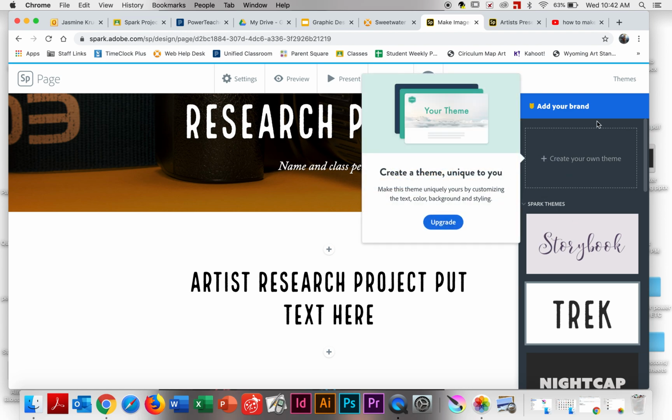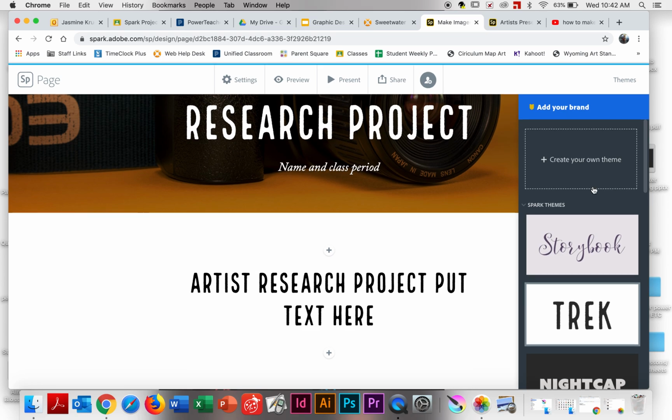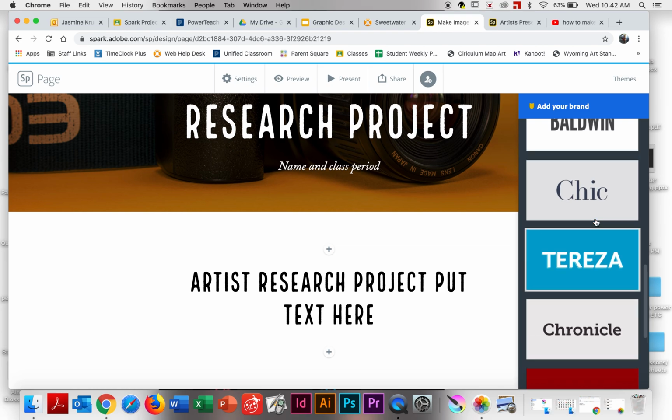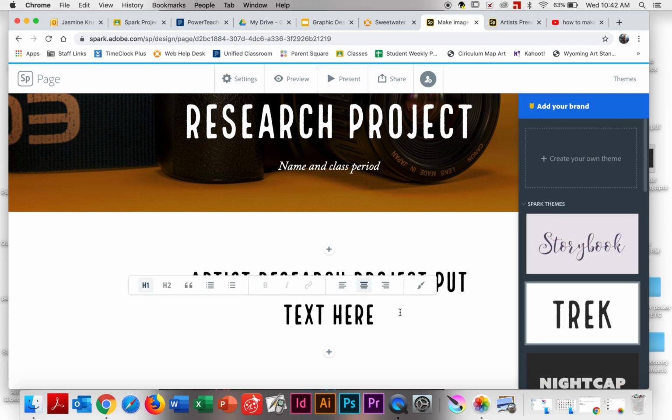Also, you can create your own themes. Some things in here are locked unless you like pay to upgrade. Don't worry about any of that. Just keep using the free program, okay?